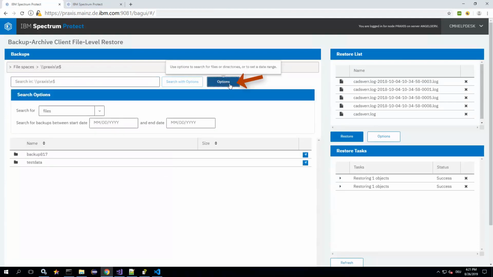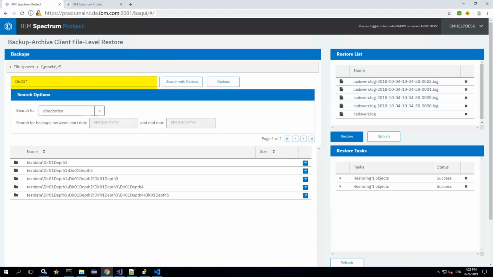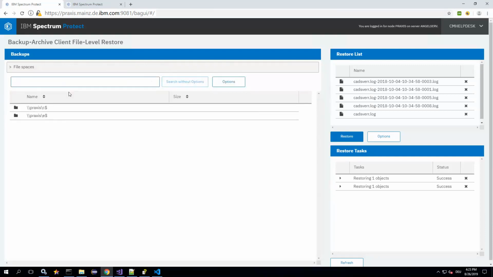Another search option you have is to search based upon the directory name. And you can do that by clicking on options and then doing a search for directories and then typing in the directory criteria. We're going to look for anything that has dir01 in the name. Another thing to note is that if you do close the search option portion of this screen by clicking on options again, the results will no longer contain the search options you originally were looking at.